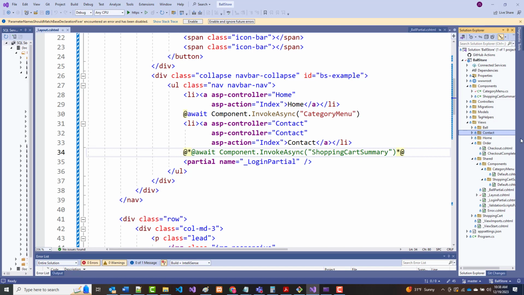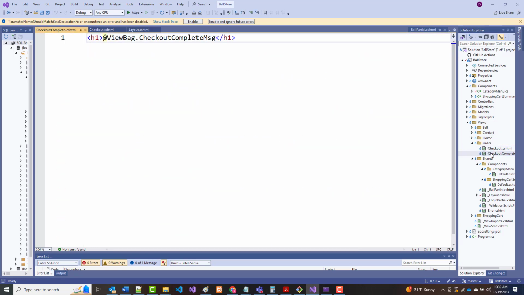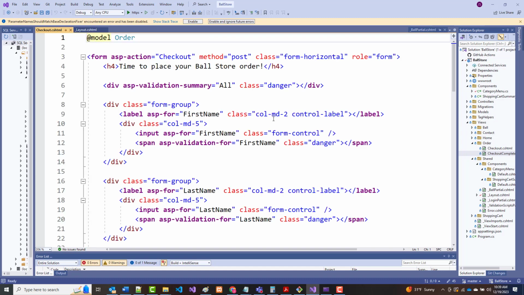So let's jump down to order. And under order, we're going to have a checkout and a checkout complete, it looks like. Now, let's take a look at what's in there. There's the checkout. There's the checkout complete. Well, all that's going to do is basically say thank you for your order type of thing. So that's okay. So let's look at the checkout in here, and let's see if that appears to be okay.